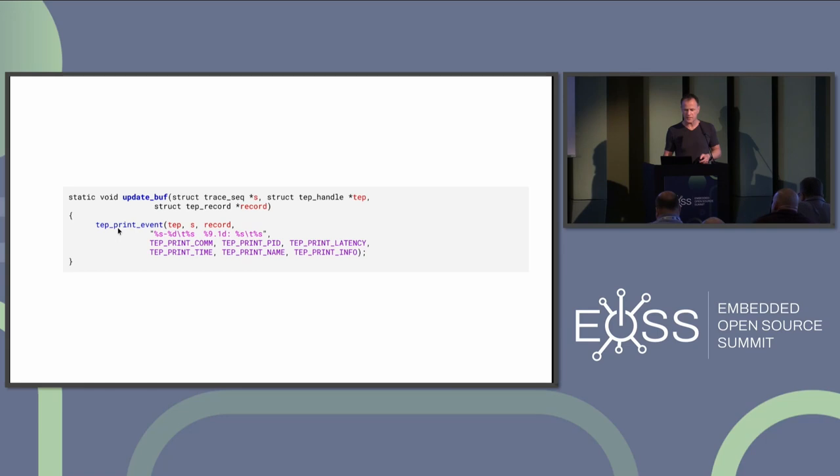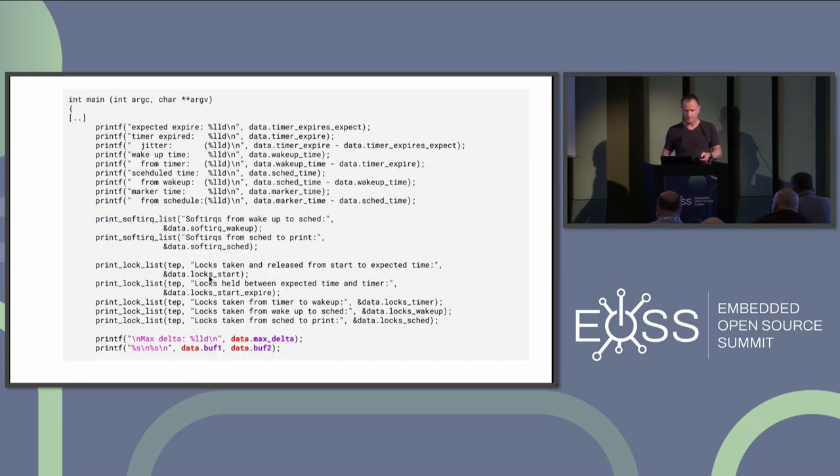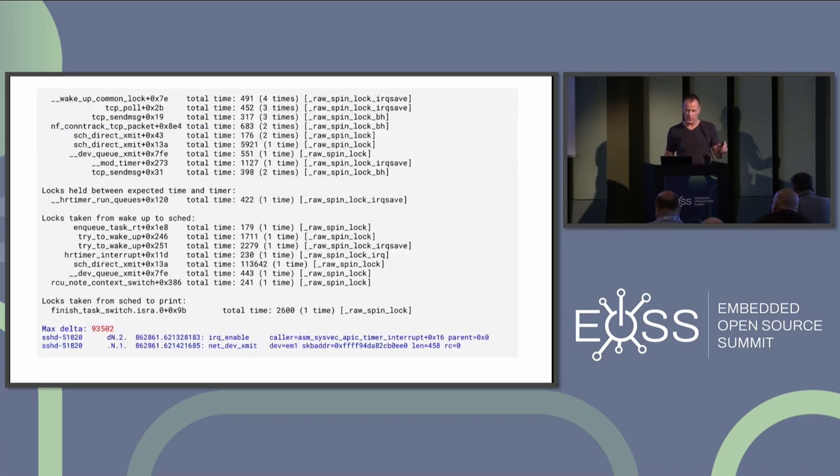But this says, okay, I'm going to record the comm, the PID, the latency, the time, and so on. All this is how you print something that looks like, well, and then here I'm going to print that information in the buffer. If I run this, that line, which is kind of useful, looks just like a trace-cmd output.